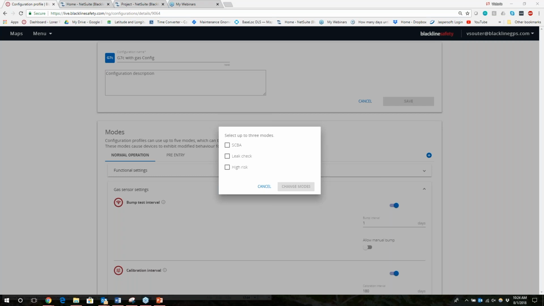Obviously, this is a lot geared towards gas, but there are others obviously with high risk as well. So just have a look at those and then just give us a call, and we can definitely work together as a team to see what functions and modes we need to set up and customize for your end users.